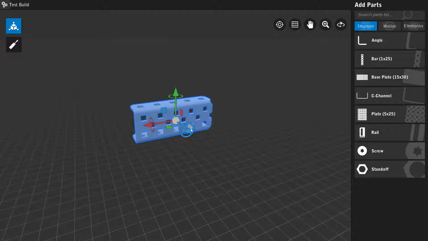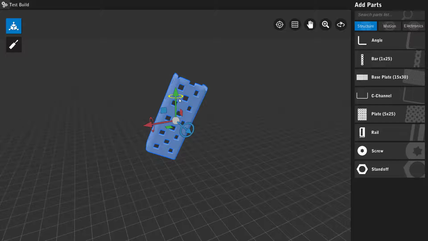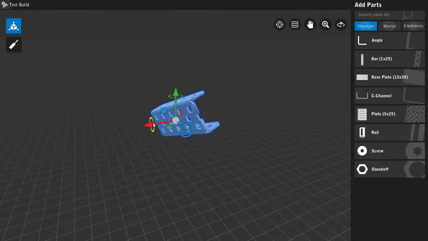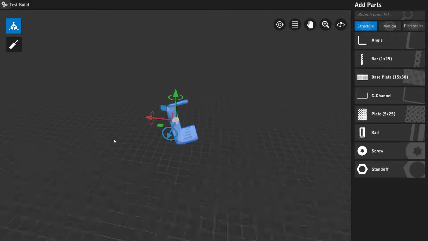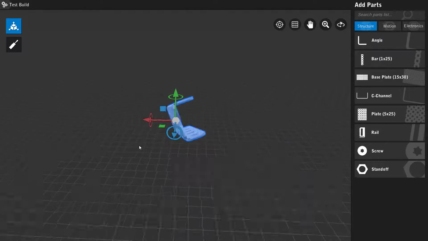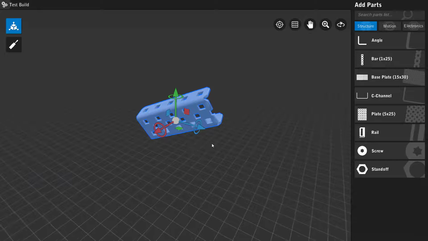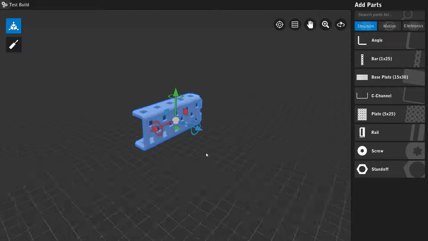Finally, let's rotate our C channel in a sort of awkward angle. As you can see, it may be a little difficult to find out how to get this C channel into a more corrected angle. Previously, you would have to delete this C channel and simply add a new one. Now, however, simply use the reset rotation option to revert all rotations on any selection.